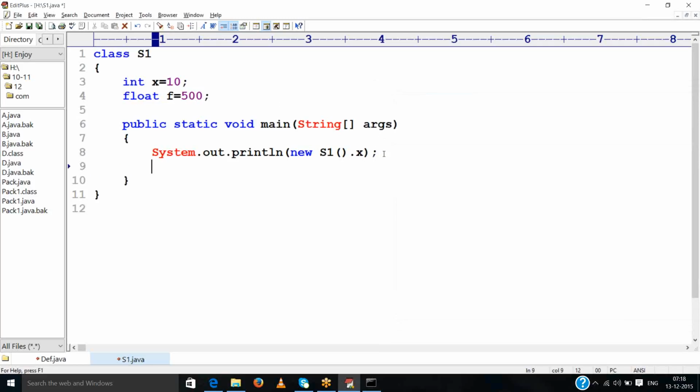And I want the f variable. How to access? Tell me. System dot out dot printf. Right now, is there any object address? Can we use double quotation? It's okay. Right now, does this object contain any variable like an address? Is any address there right now?